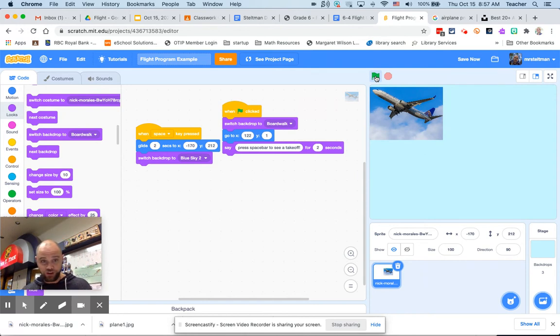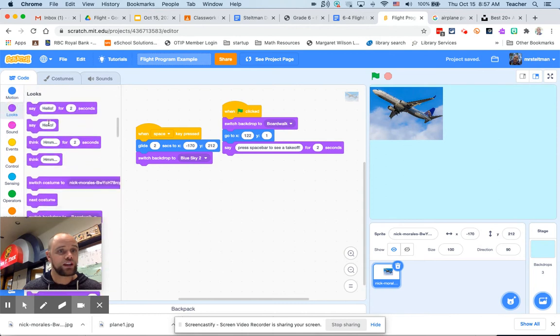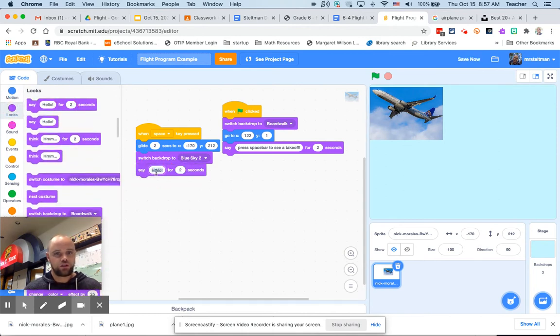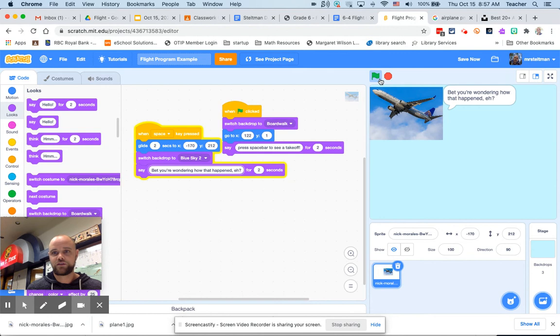Now what I could do is I could press a different button. The backdrop could switch again. And I could start teaching different concepts. So maybe now the question is, bet you're wondering how that happened. I am wondering how that happened.